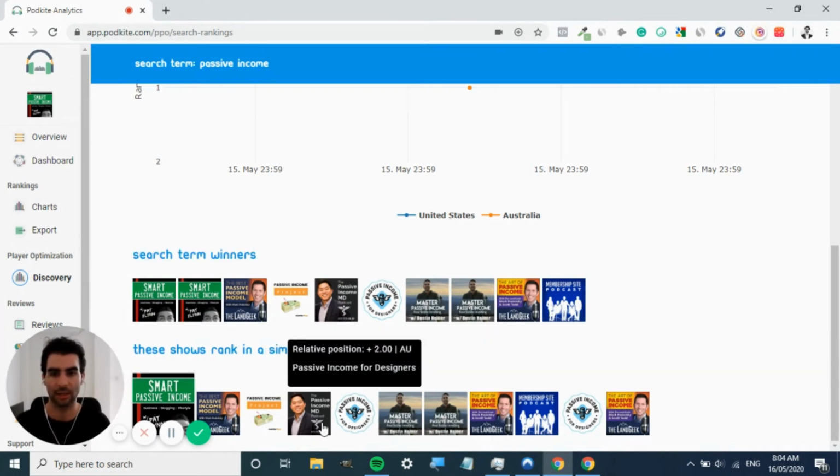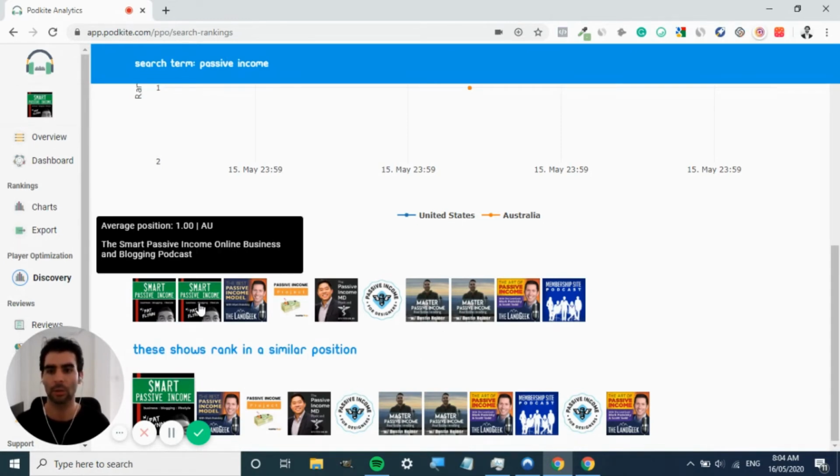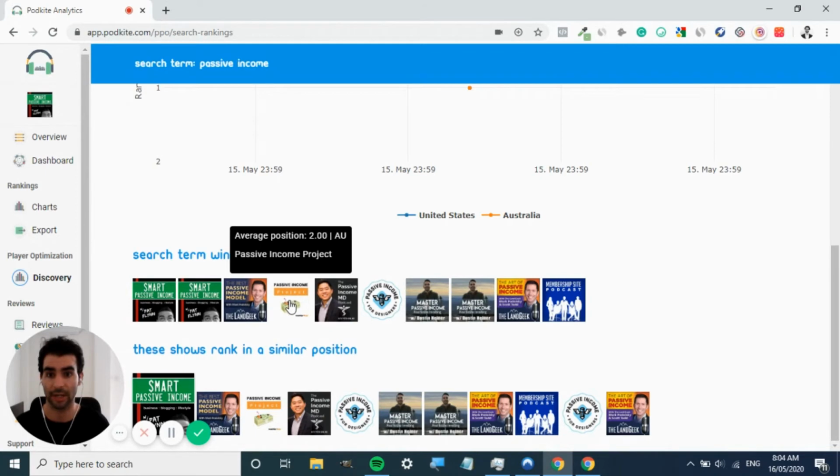This gives you an idea of where your competitors are sitting for the search terms. But what we can also do as well, say we've got for Australia here #1, is check the Australia #2 position.